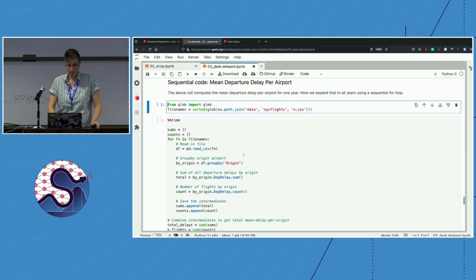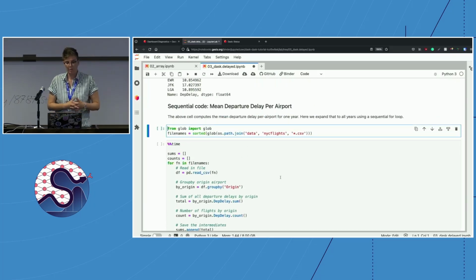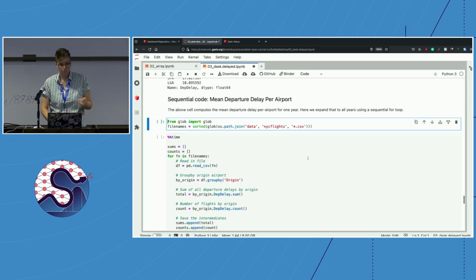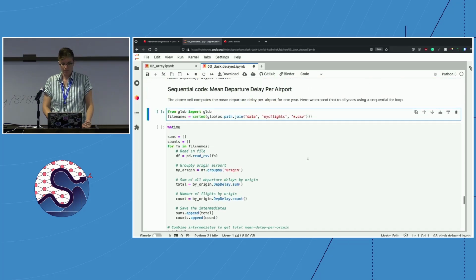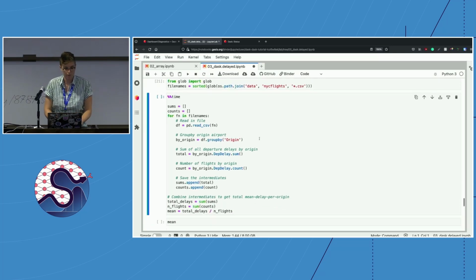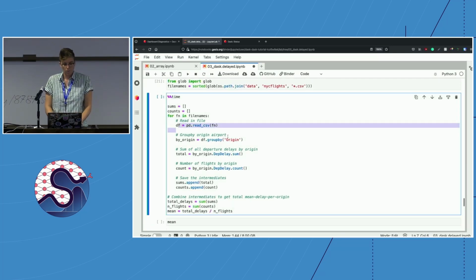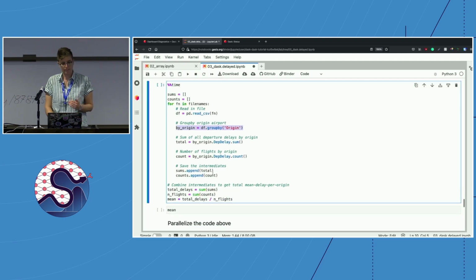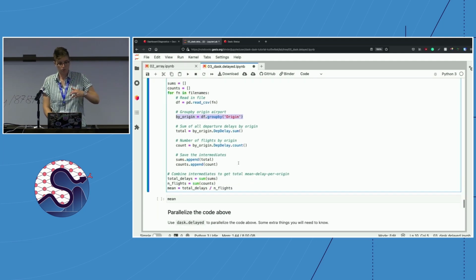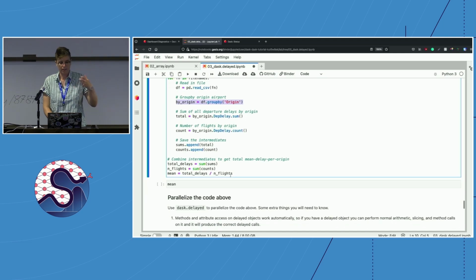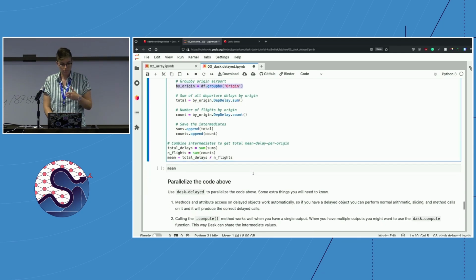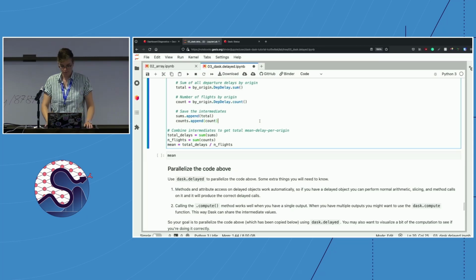And in this example, we're going to be using the pandas DataFrame, iterating over each of the files and getting the group by, getting the mean departure delay per airport. So this is pure pandas code that we are running, and you can see how long it takes. So we're going to read in the file, do the group by, do all the pandas stuff, collect up our results, and add them all together to get the delays per airport. And this takes some time.